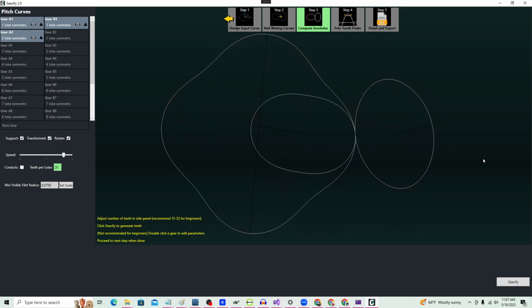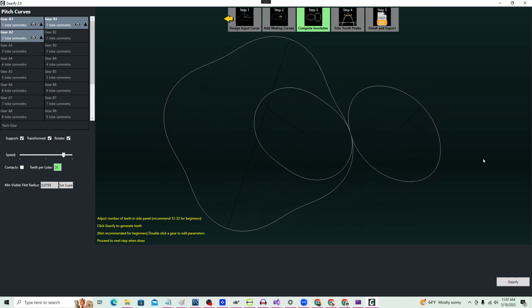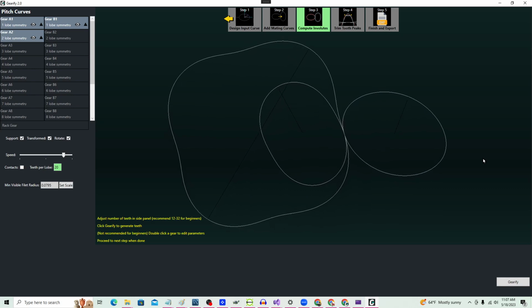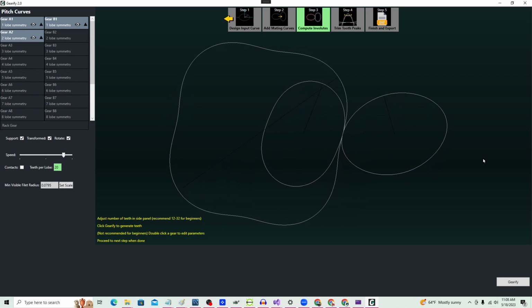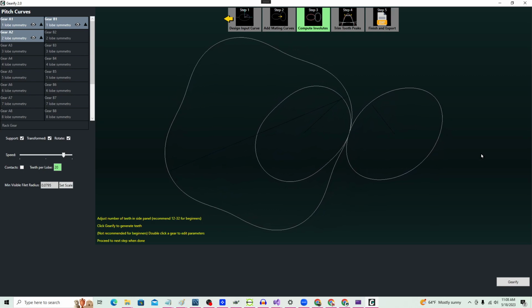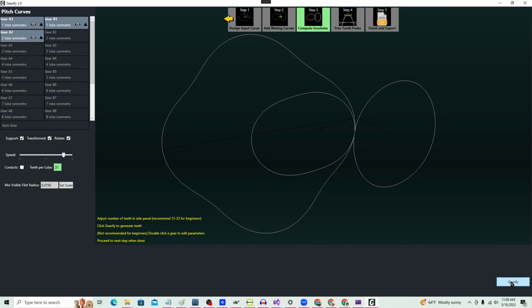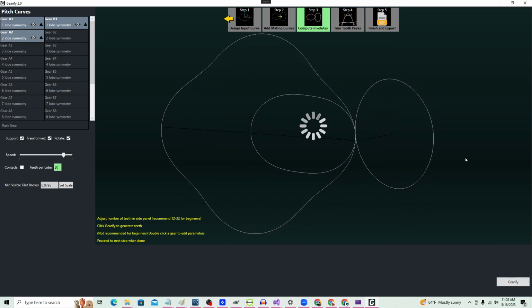these curves. To achieve this, Gearify calculates special involute tooth profiles that are generalized for non-circular forms. You can generate these teeth with the click of a button. Simply click Gearify to calculate.